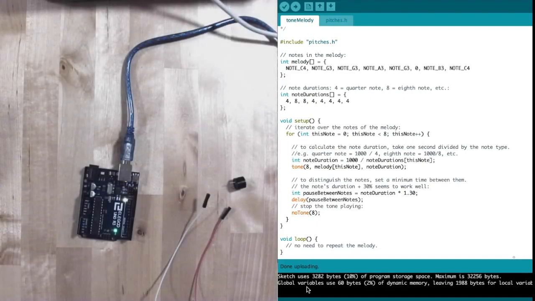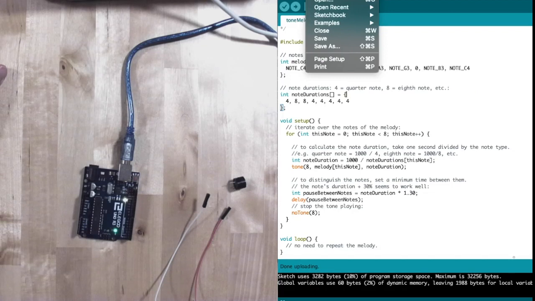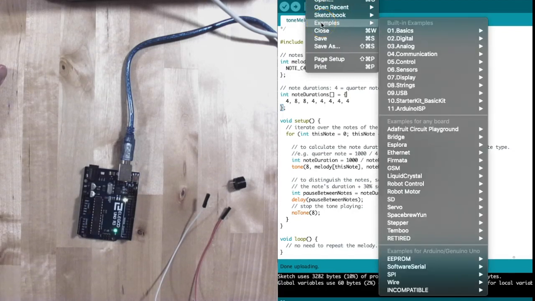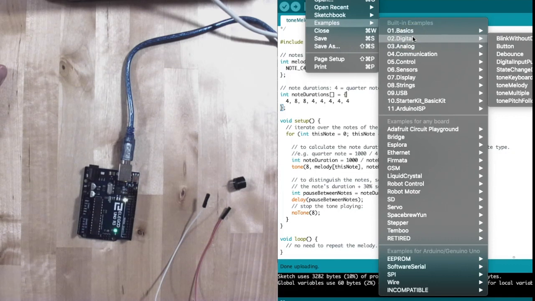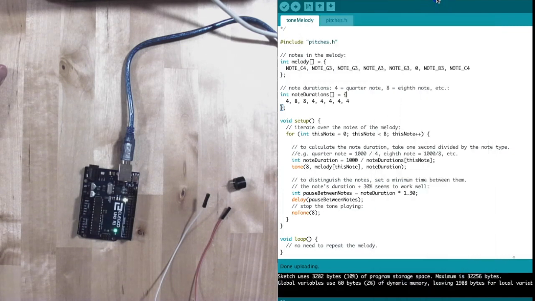Hi everybody, this is another Arduino tutorial all about sound and music. So today we're going to start with one of the example files that comes with the Arduino software. If you go up to File, Examples, Digital, the second option, you'll find a piece of code called Tone Melody, which is what we're working with today.